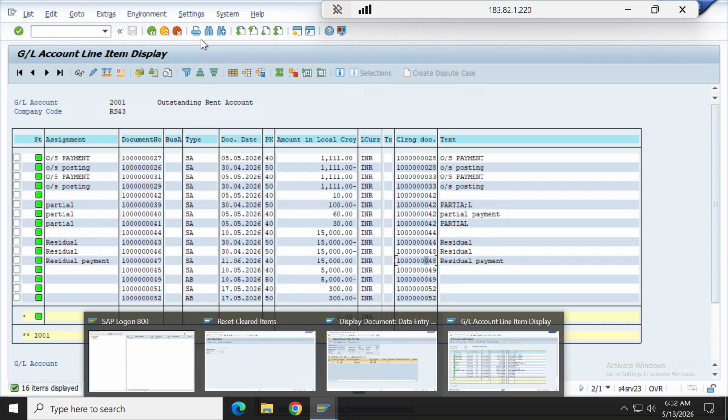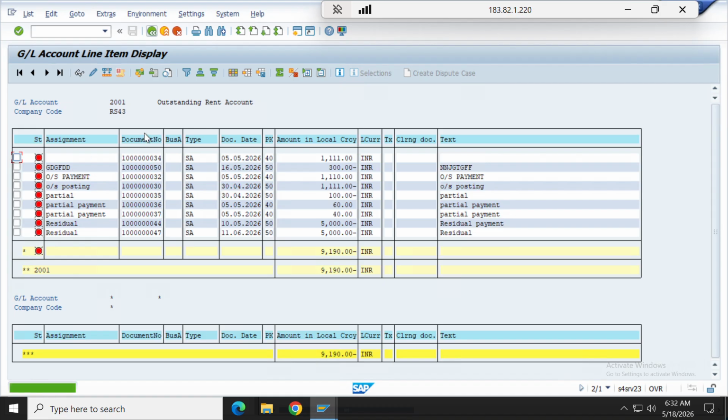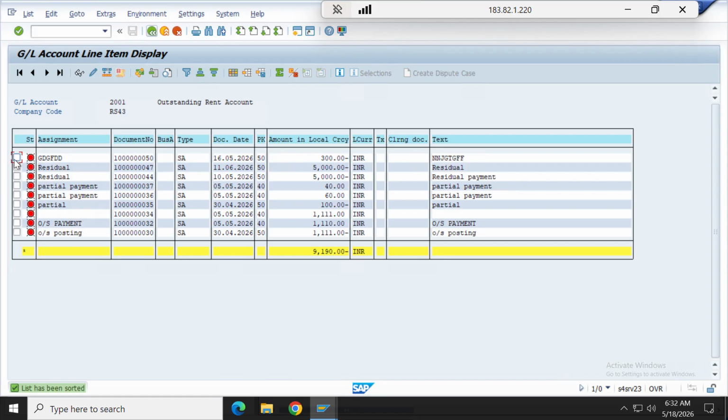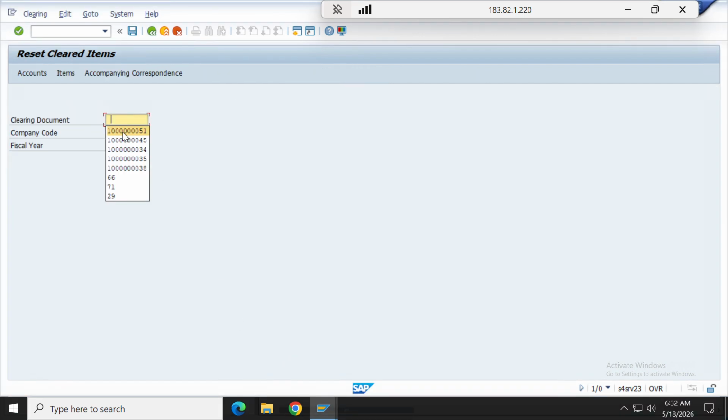Now can someone tell me, can I reverse the open item now? 1 all zeros 50 was there, right? Suppose I posted this 1 all zeros 50, I made the payment, I made the clearing. I thought that I made the wrong payment, the wrong clearing. I reset and reversed that one. Now I am thinking that this 50 is also a wrong posting. Can I reverse this now? 1 all zeros 50? Yes. Using which T code? FBRA. FB08.